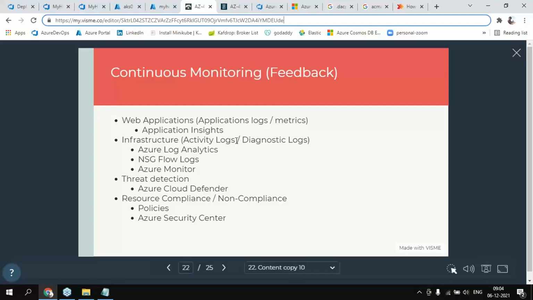Okay, so you can just take an example of the AKS cluster or ACR. We have just created it, right? So somewhere it will be logged as created by you. So that is the activity log.